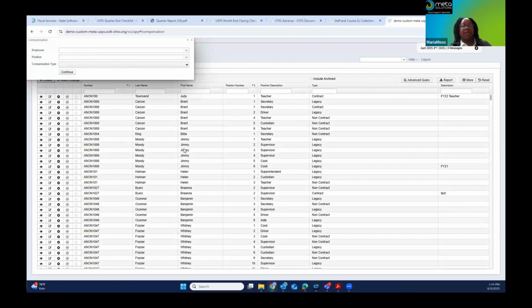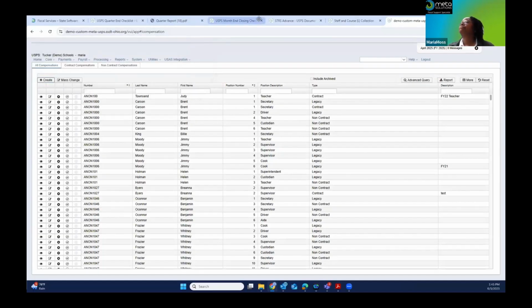And that completes the USPS checklist. Are there any questions? If you have any questions, by all means, submit a ticket to redesignhelp@metasolutions.net.